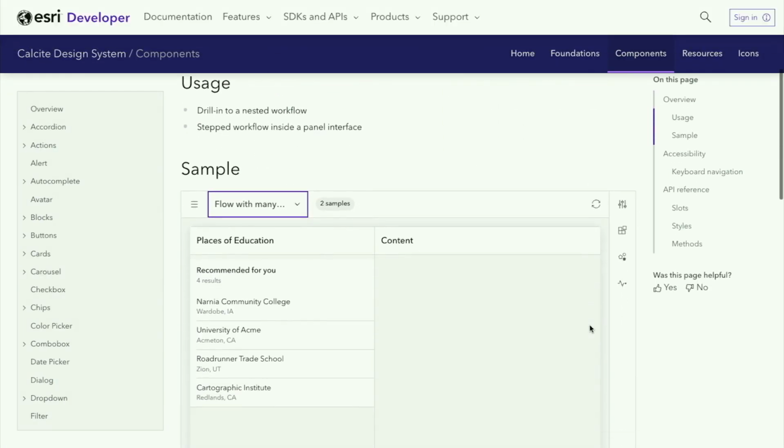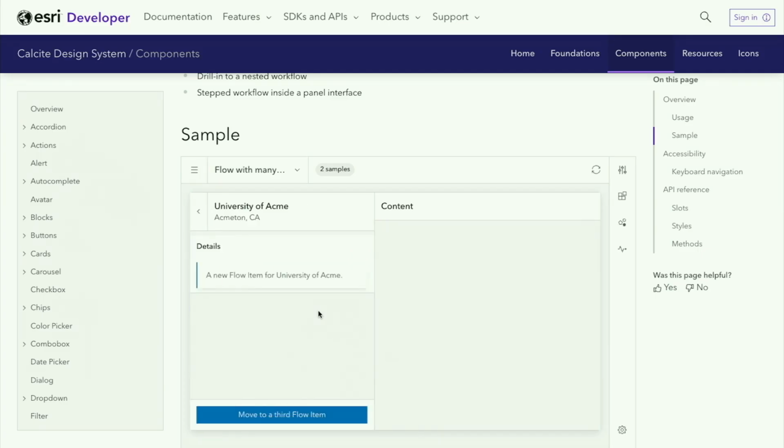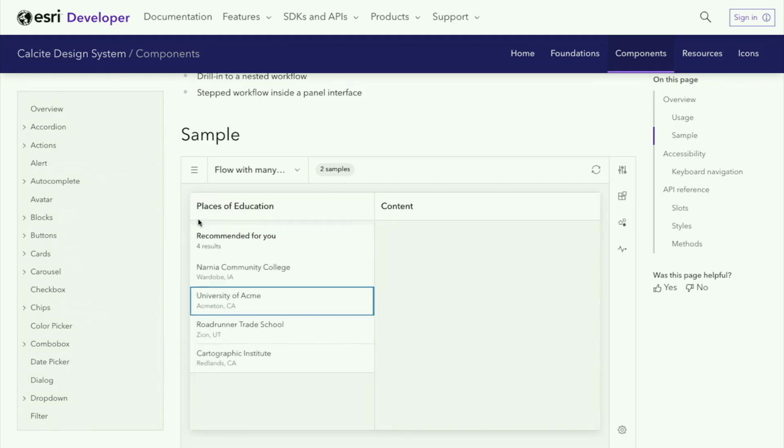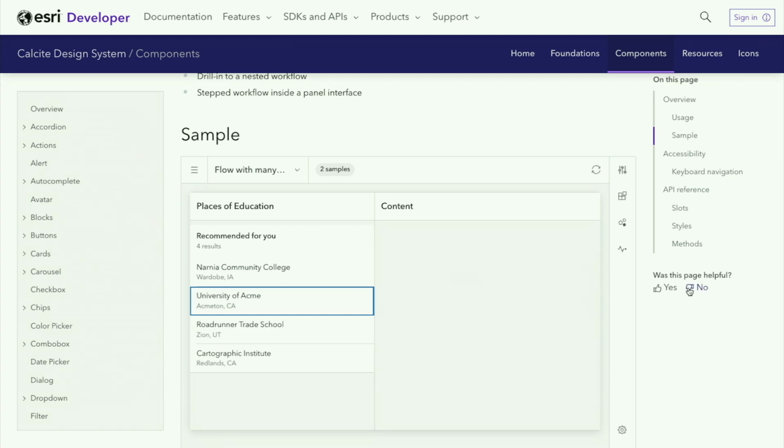Flow is another great one for organizing content. In this example, there's a list of items here. And what I can do is drill down into them and even go to a third level deep and then go back. So this is good for drilling into data if you have some kind of workflow. And we use this a lot in the map viewer as well to configure settings and drill down into deeper levels of settings.